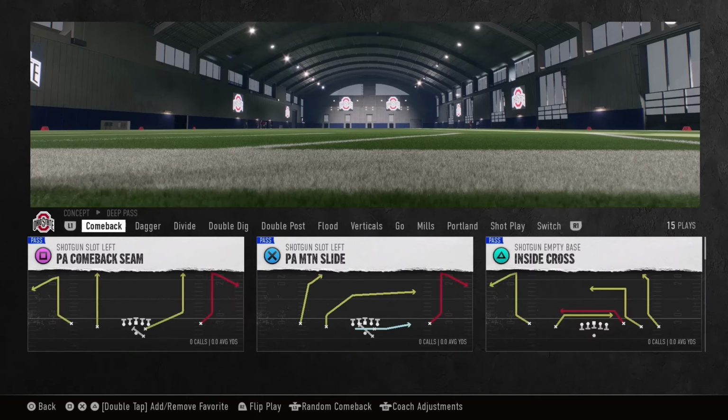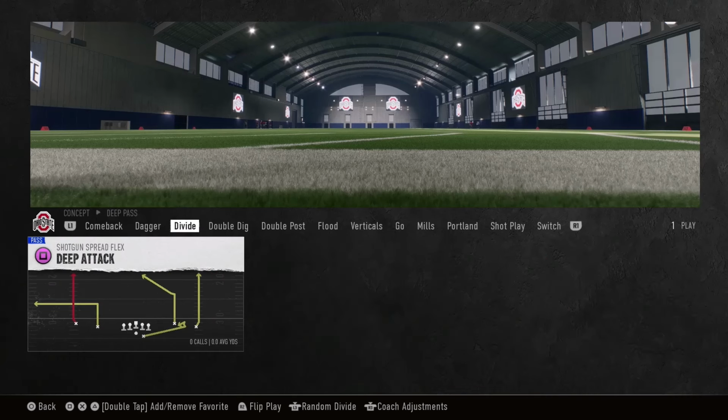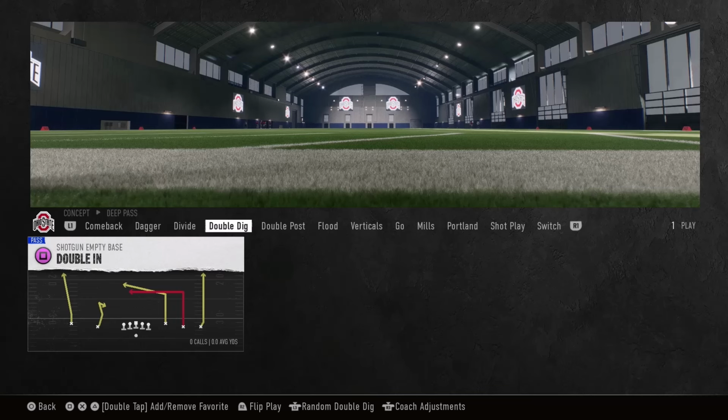So it says we got 73, but you notice we're going to have a bunch of the same ones. We got a bunch of comebacks, but they're all different things. He was a motion slide guy. He liked the comeback seams and the inside cross. What's that look like to you? That's mesh. Dagger, we got 3 of those. We got a divide, which is deep attack. Double dig, 1 of those.